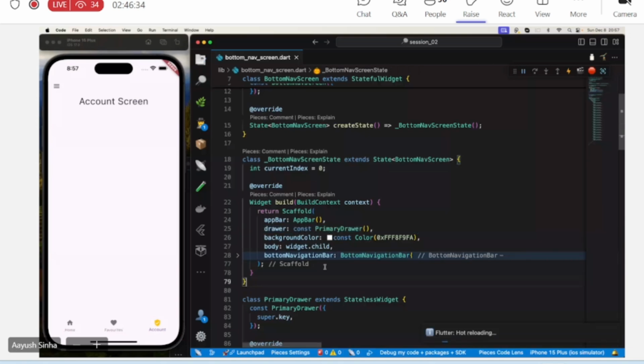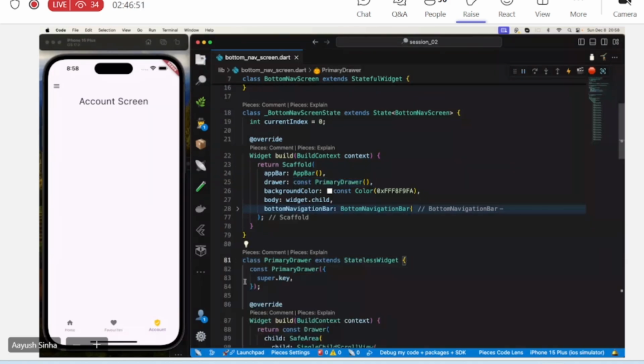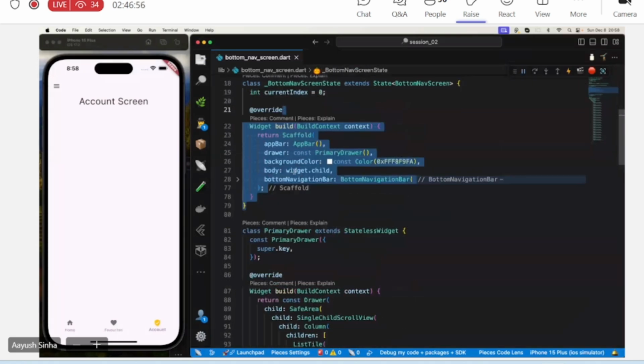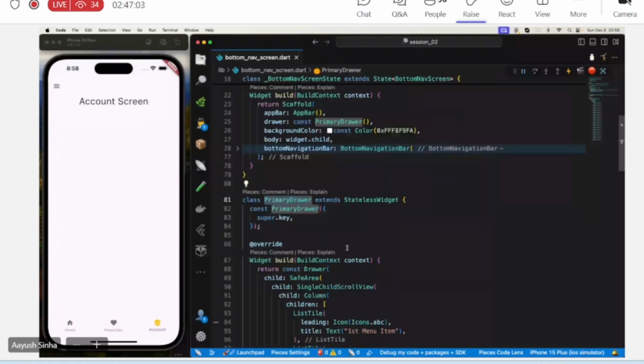We could have also done that previously. We could have created a stateless widget for the primary drawer and used it here, but we don't know which widget will get bigger. So later on, if we want, we can just extract that widget and split it. So now this bottom nav screen will be cleaner, and also this primary drawer will be reusable. We can use this class directly in any screen wherever we want.